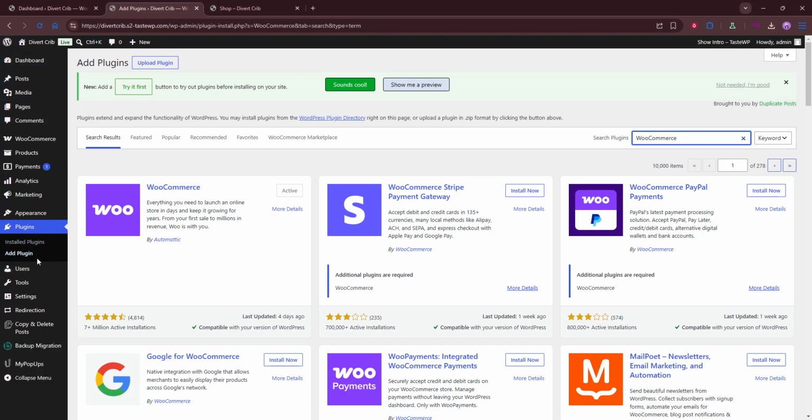In the plugin search bar, type WooCommerce. You should see several results appear, so take a moment to find the official WooCommerce plugin. It's important to choose the correct one since this ensures you're installing the trusted version that's built specifically for WordPress stores. Once you've found the official plugin, click Install Now.